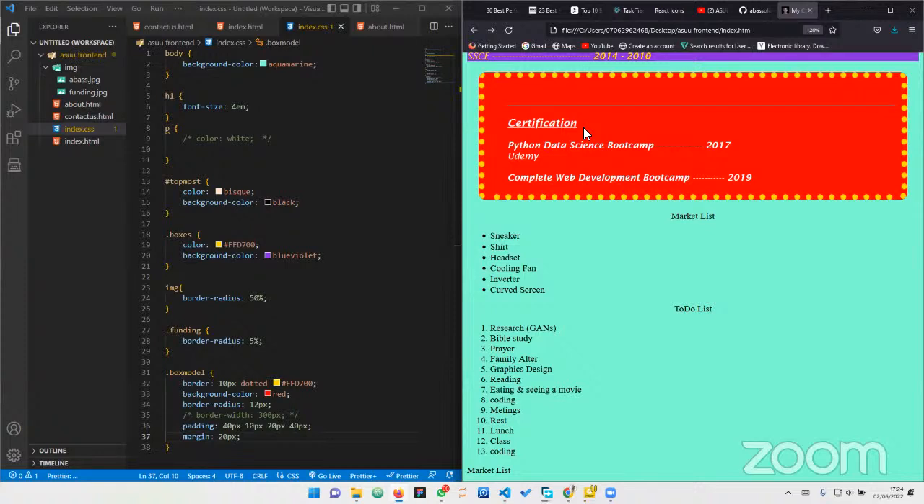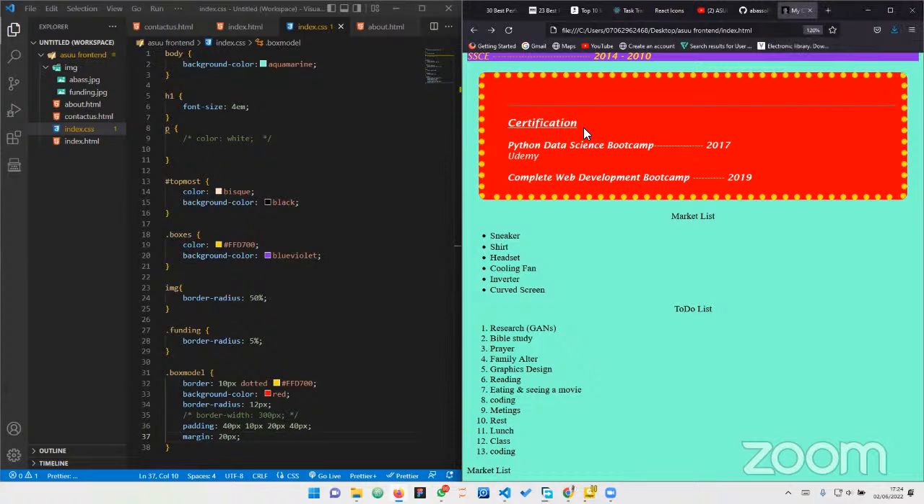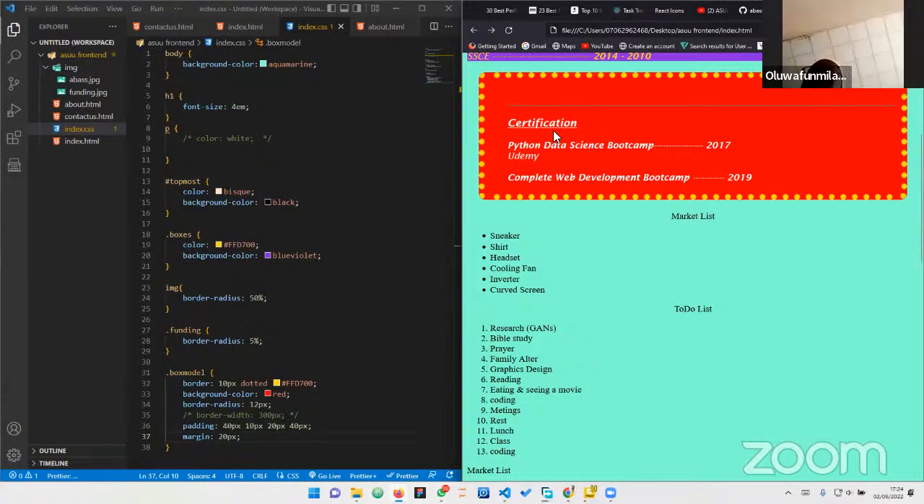Don't go outside and say, Olaya said margin is the space between the container and the environment. I will deny you from heaven to earth. I say no, give me teacher. But then we get the gist of what I'm saying now. Yes, sir. So that's that.